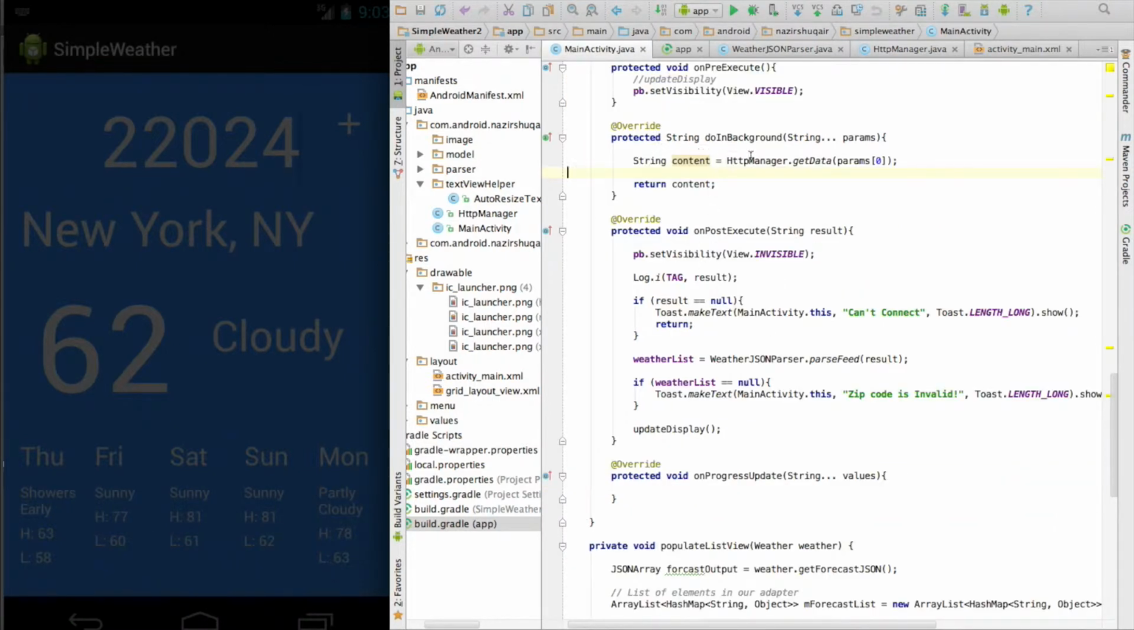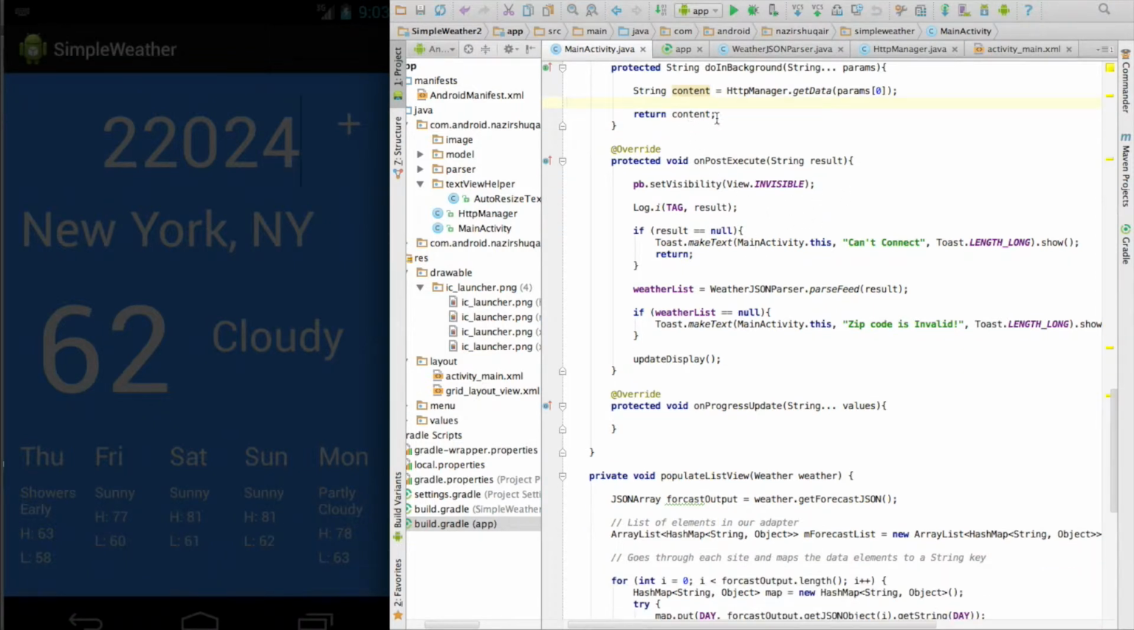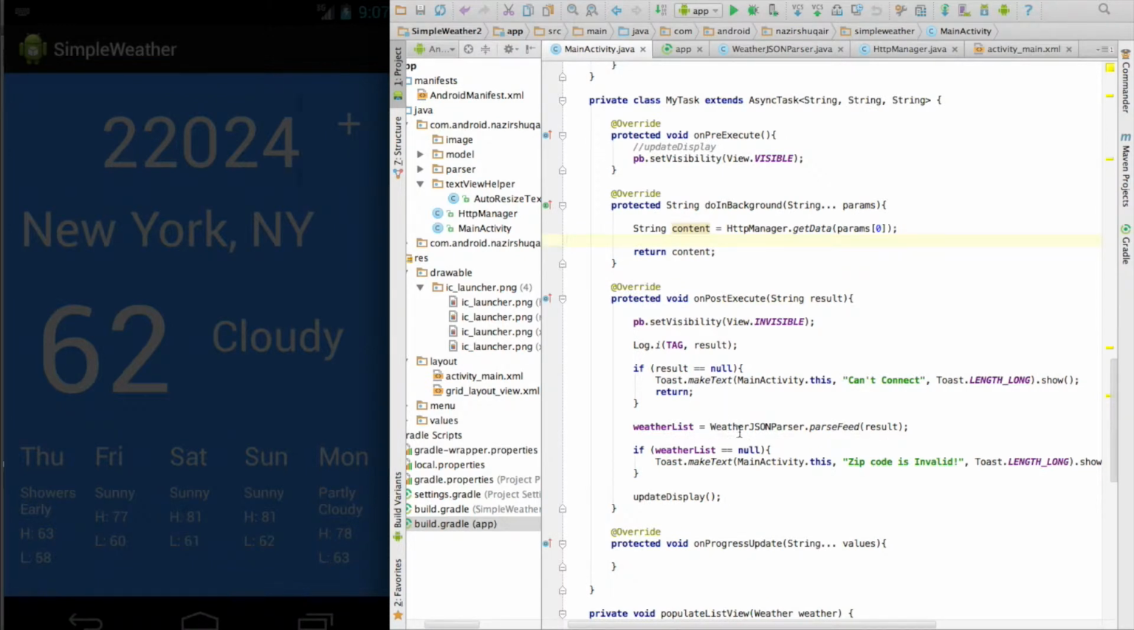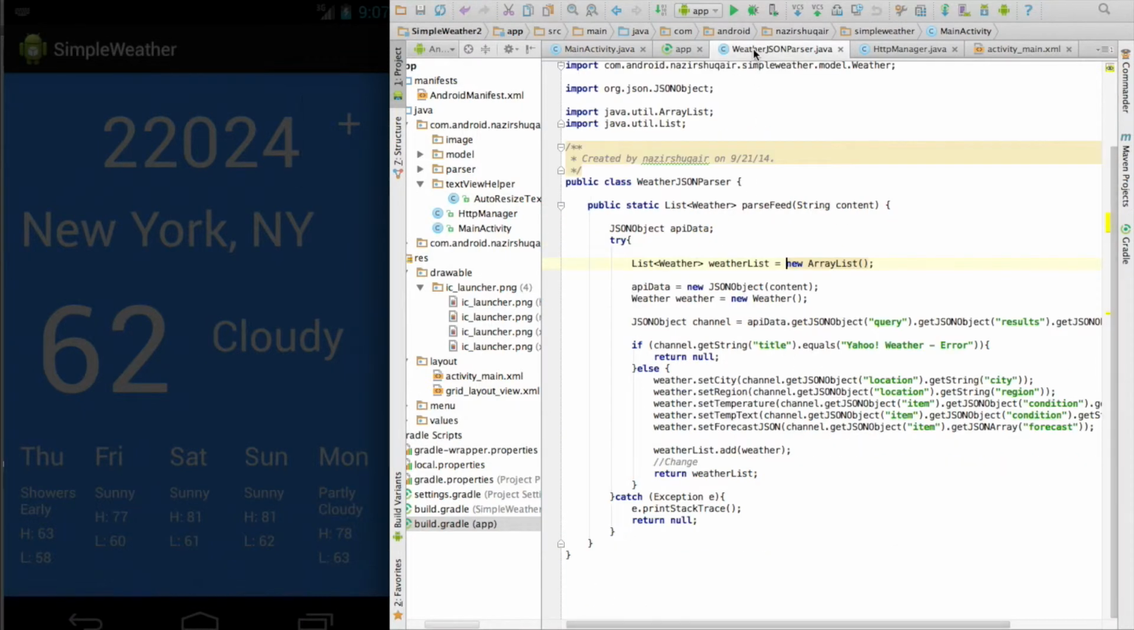So back here, we're out of doInBackground and onto the post. On post execute, I set the visibility of the progress bar to gone as we've already gotten all the data. So here I check if the content returned by the HTTP manager is null. I'll display a message saying I can't connect. Then for my weather list, I call the class WeatherJSONParser, which takes in the result and passes it on to this helper class that parses JSON, pretty much.